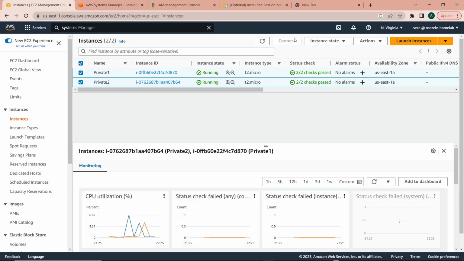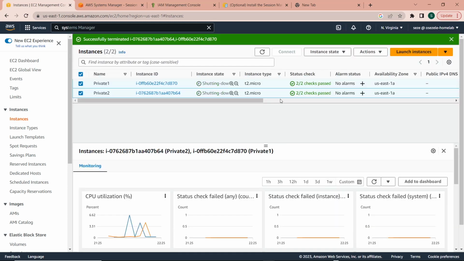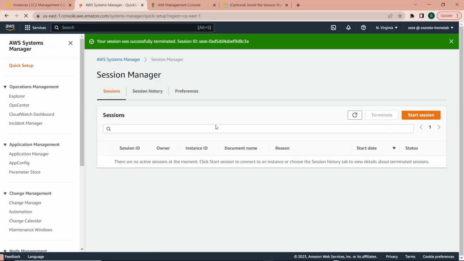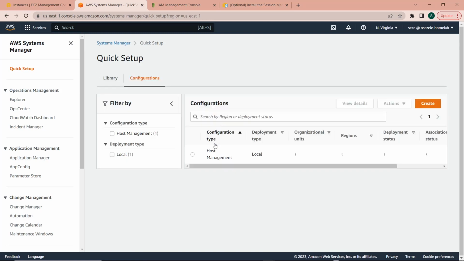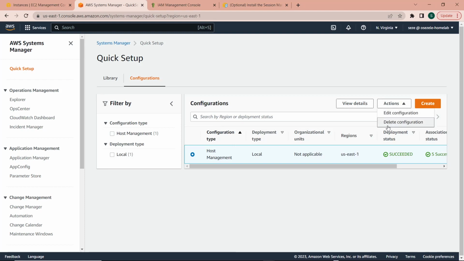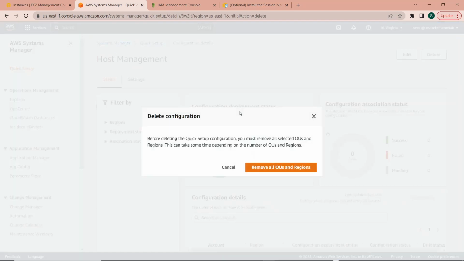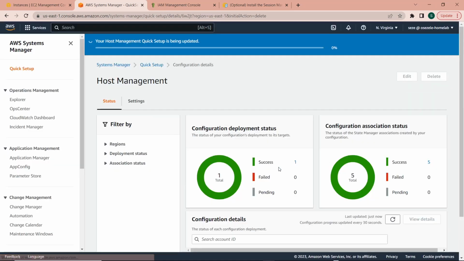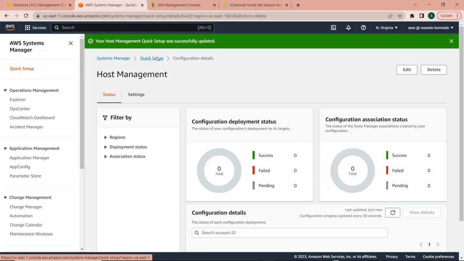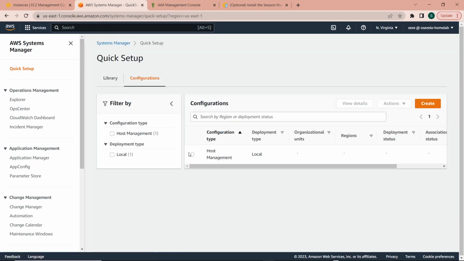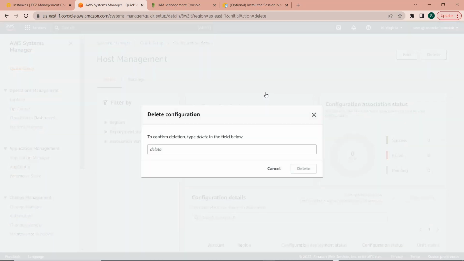So we're done with the lab and we can terminate all the resources. To do that, I terminate all the EC2 instances to make sure I don't get charged. Then I can go to the SSM console and delete the management configuration as well. So you first of all need to remove all OUs and regions. That will be done first. Have to give it some time. And once that is done, you can select the configuration again, and now you can delete it. So you just type delete in the box and confirm.